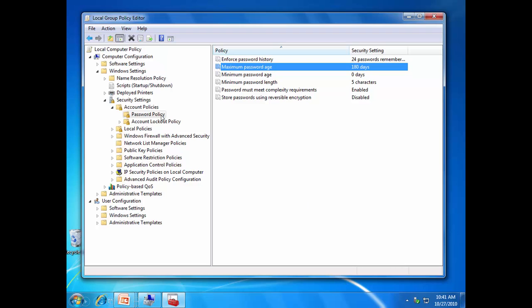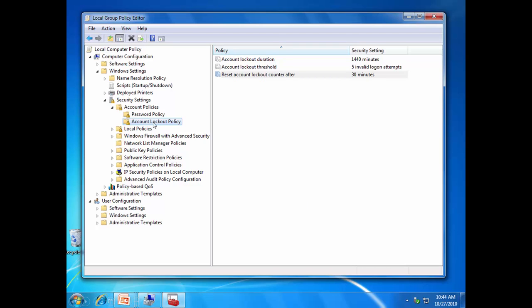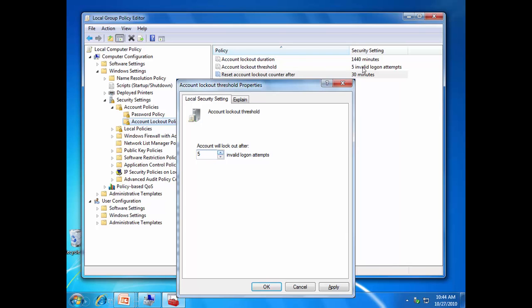And another variable we can configure is account lockout policy. One thing that bad guys will do is that they will just guess and guess and guess a password 1,000,000 times until they get it. So what we can do is configure the account lockout policy where it says account lockout threshold. We can configure the account lockout threshold such that if a bad guy is guessing passwords and he gets the password wrong 5 times in a 30-minute period of time, then that account will be locked for a certain period of time, such as 24 hours or even permanently.